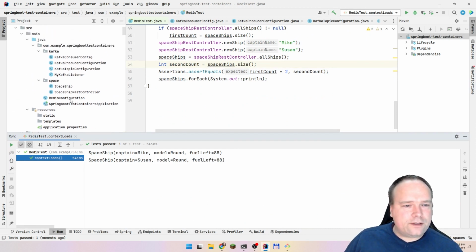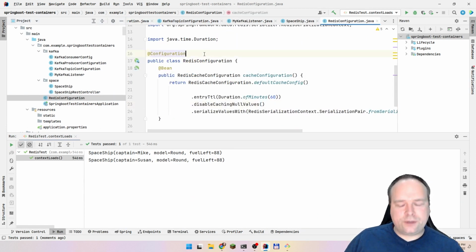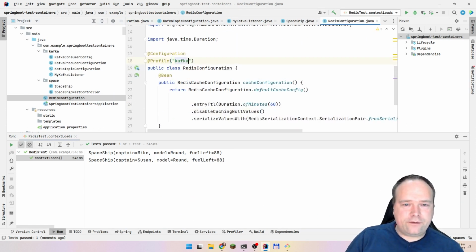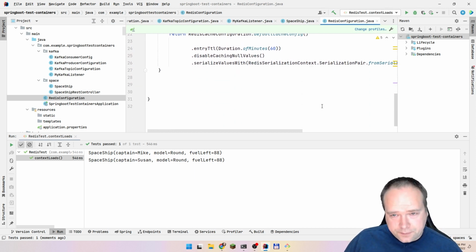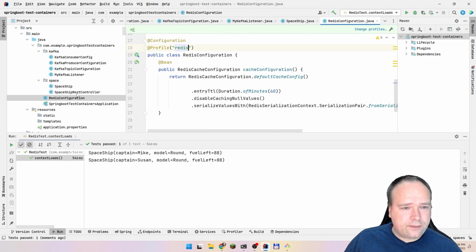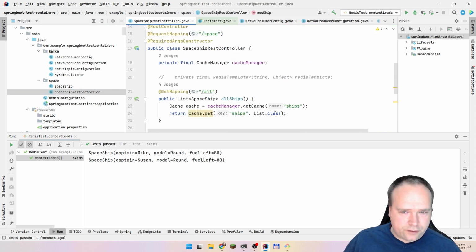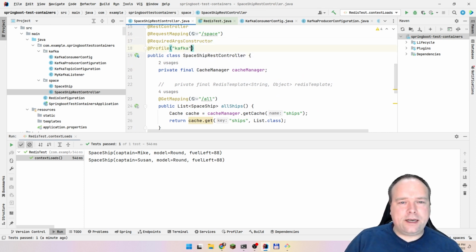Just for fun, so we don't get in any trouble, I would also add a profile on top of my Redis configuration right here. I'll set this to Redis, and we'll do the same. Actually, I don't think we'll end up in any problems, because it's only if we trigger this controller right here that we would use the Redis part. But let us just add this profile to make sure that none of this code is called when we run our Kafka example now.